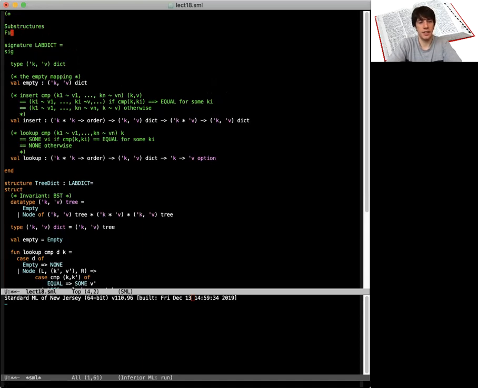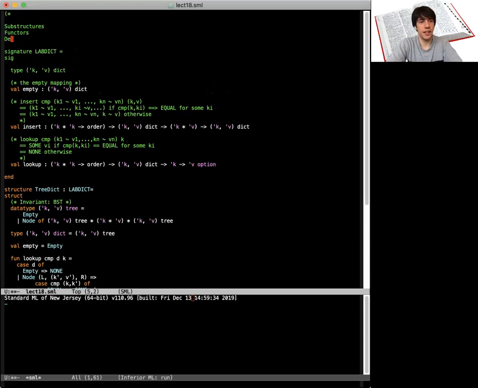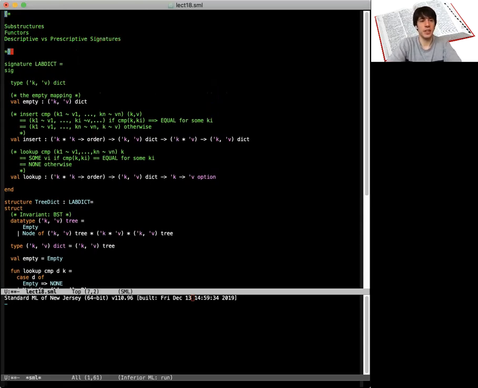Today I want to talk about substructures, functors, and descriptive versus prescriptive signatures. And we're going to do this by extending the dictionary example that we were doing in last week's videos.